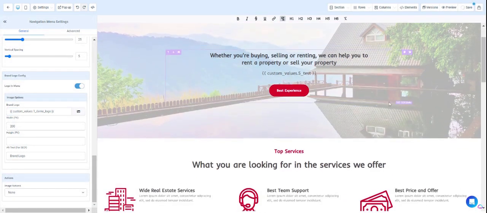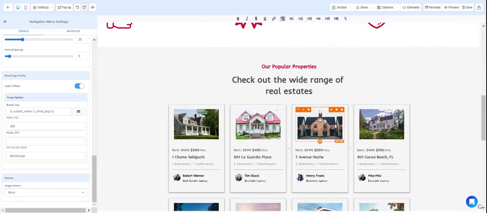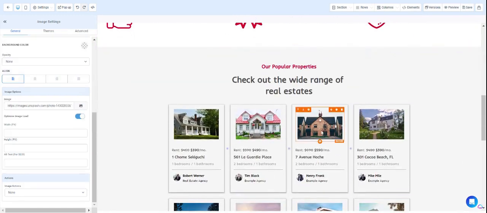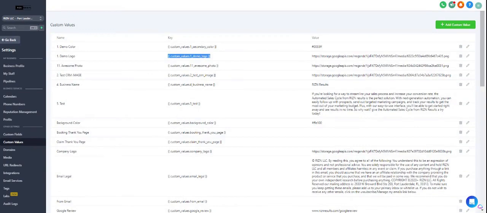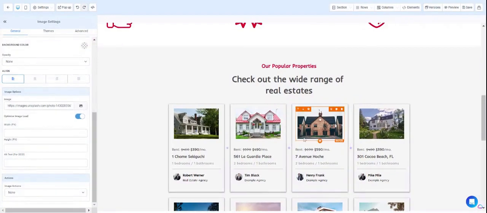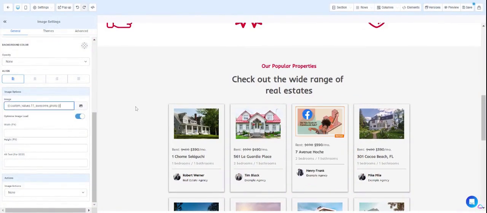All right. Now, let's say I want to change this image to say, does your Facebook ads? So we're going to come back in here, and we're going to find awesome photo. We're going to copy that. Remember, we used this on the previous page. And we're just going to come back in here, and let's share this tab. Let's come back in here. And I want to change this image to say, does your Facebook ad stuff? See? Ta-da. So you can pretty much use custom values to make changes.